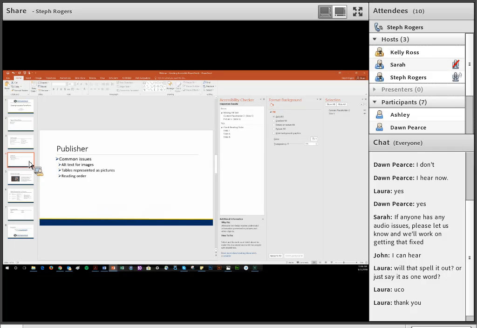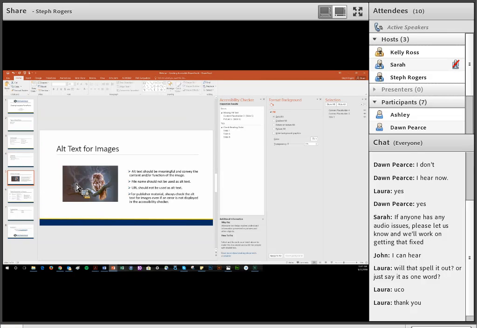You'll come across some that are perfect. Every slide you go to, it's title, content, and then you'll get some where the title's the last thing in the reading order, or you have pictures before the title, and so on and so forth. So it's really important to check those. So, alt text for images.